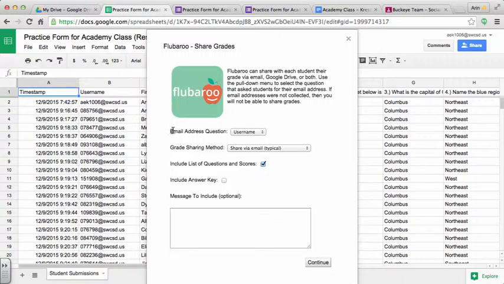So, the email address question: how is Flubaroo going to know to email the students their grades? It's going to be under the username. That is a field that you did not create, but it's a field that Flubaroo is going to use to pull to know who the student is to be able to email them the grades.